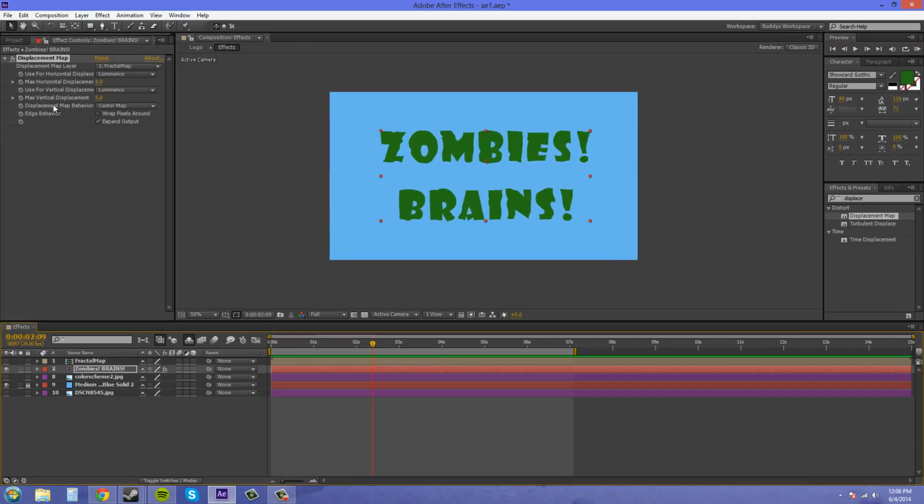Now we've got this map behavior here, which will give us 3 options, and you can mess with those. If your displacement map is larger or smaller, you can use the center map to just put it in the center of your comp here. We can't see it right now because it's obviously only affecting the displacement of this here, but we've got the stretch map to fit, so you can use that if your map is too small, and then the tile will tile it across also if your map is too small. So these are mainly for if your map is not the size of your comp.